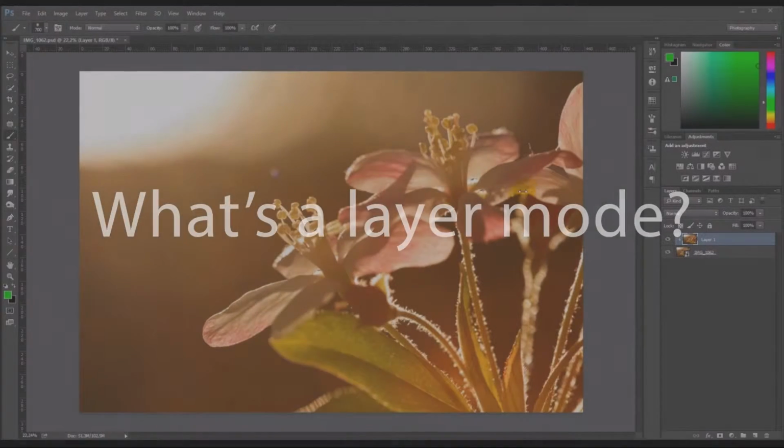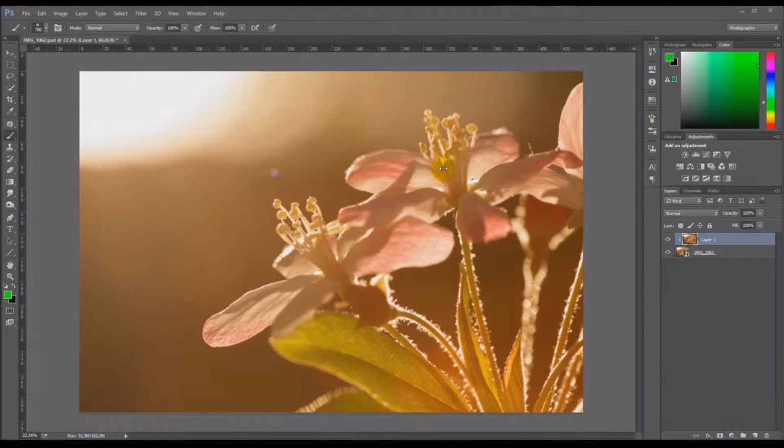A layer mode is simply a tool that we use to change the way a layer will interact with the layers beneath it. And this interaction will happen usually through color. So either black, white, or a particular color will have a different effect on the image beneath that layer as opposed to the images above.